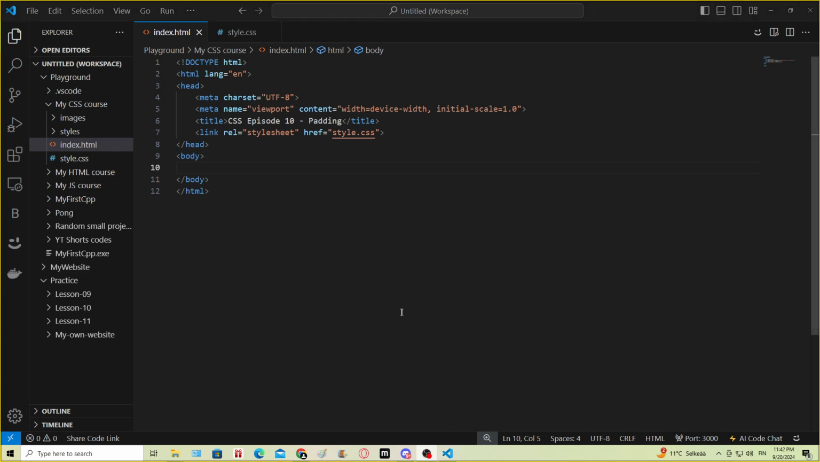Hello everybody, in this episode I am going to be talking about CSS padding. So padding is very similar to margins. Margin adds space around an element, and padding is used to create space around an element's content, inside of any defined borders. So shortly put, padding equals the space inside of an element. Let me give you an example.